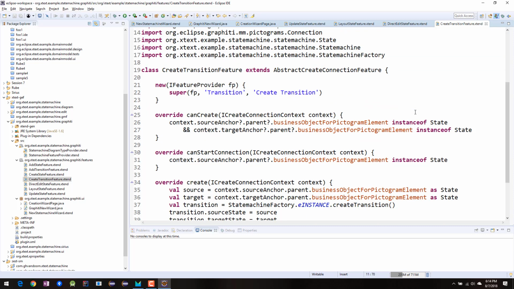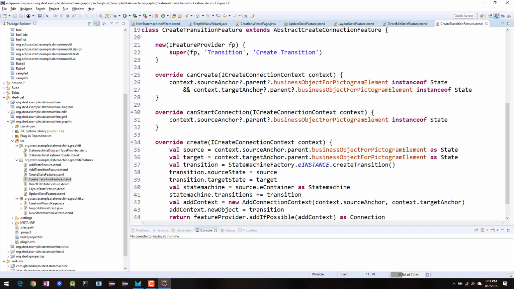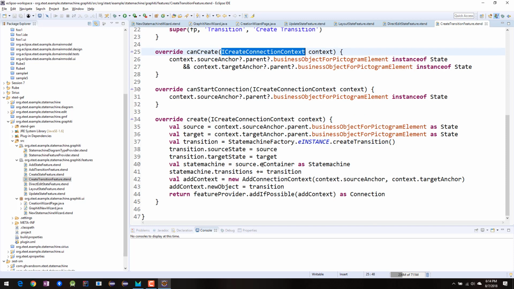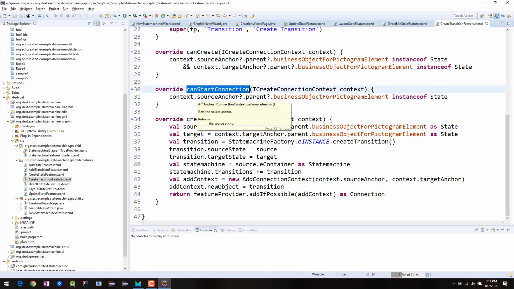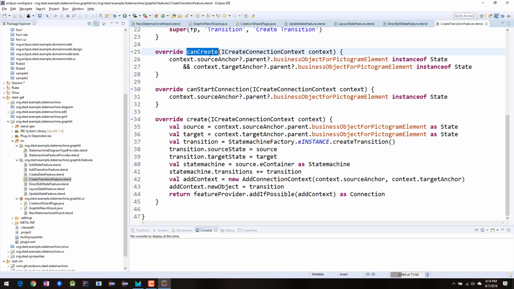This is for creating a transition. So you have this create connection context. When you come off that menu, it gives you the little thing that looks like a plug, and you click on one element, then click on another element to draw a line. So what we're doing here is just saying, are we allowed to start a connection on the element that I'm hovering over? Can I create the connection on the target? And then this actually creates the connection between them.